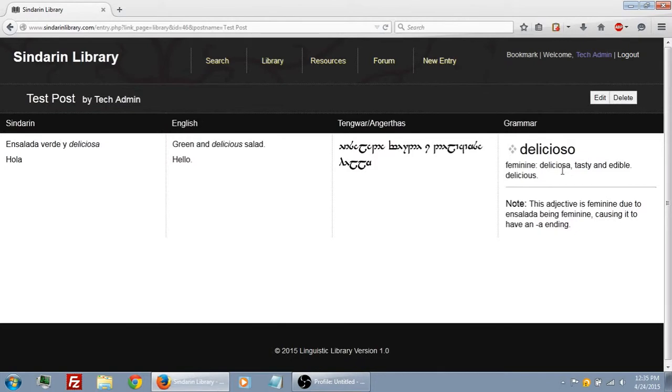Feminine is deliciosa, a tasty and edible delicious food. But the note I put, this adjective is feminine due to ensalada being feminine, causing it to have an A ending. And that's true because deliciosa is referring to ensalada, which is feminine. If it was something like mango, it would be delicioso. Mango verde y delicioso.